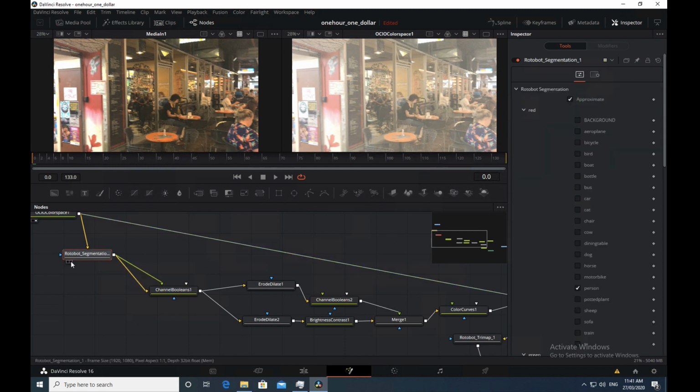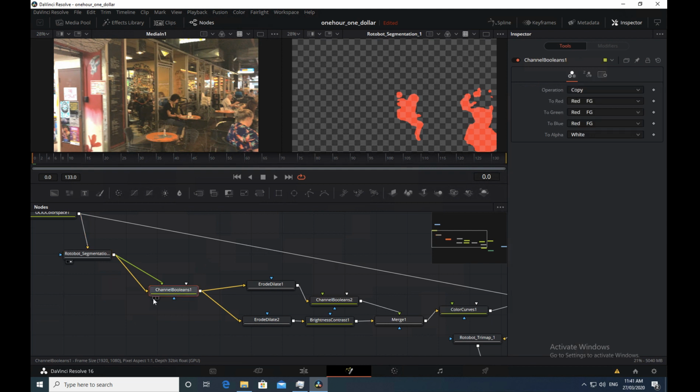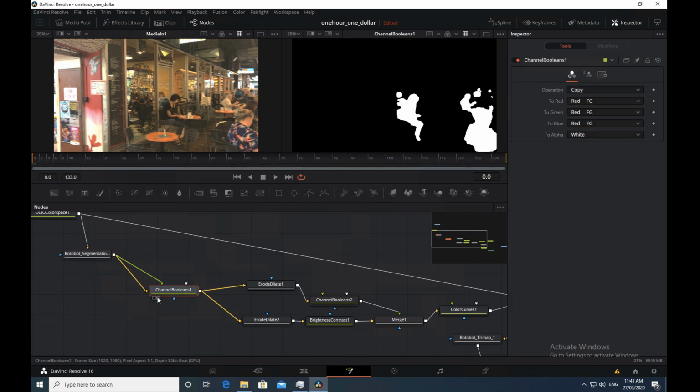And then what we can do is have a look at the Rotobot segmentation node. We've got approximate ticked, and we've got it set to person. What this does at this stage, and this is probably a bit of an error on my behalf, is I've got the foreground and the background connected to the channel boolean, and we're just using the red channel throughout, foreground, foreground, foreground, and white. And then I've made it a little bit smaller here, so let's just compare them, that to that. And then we've made it a little bit wider, which goes out to that.